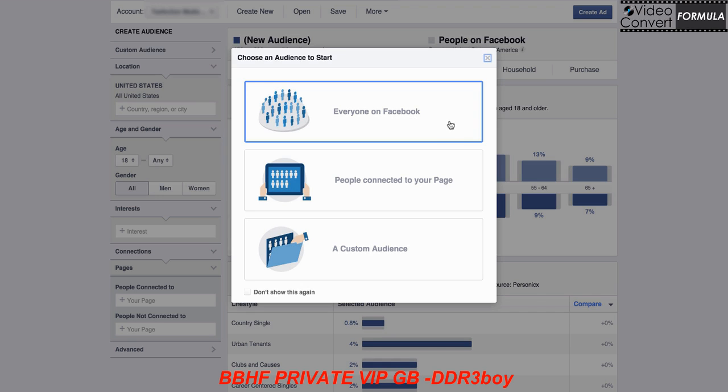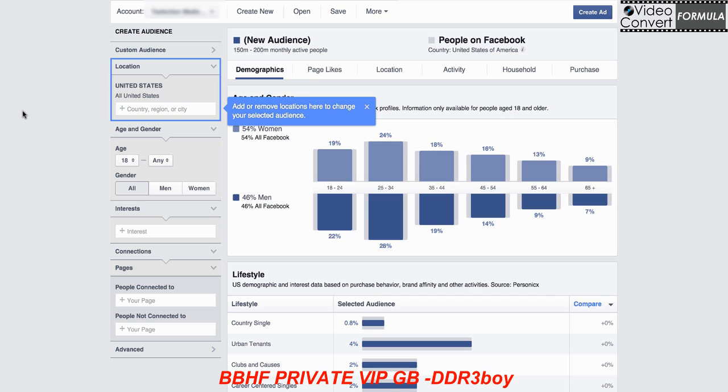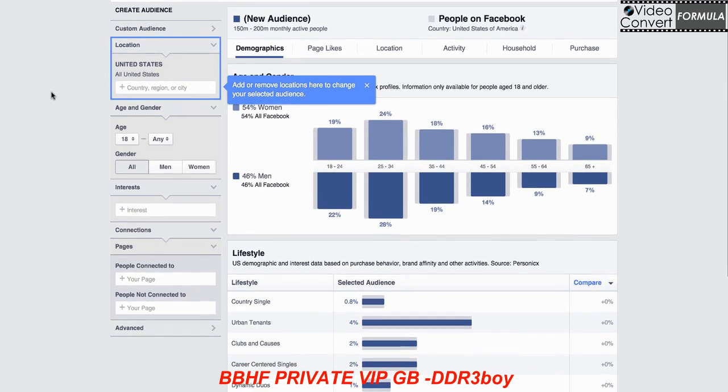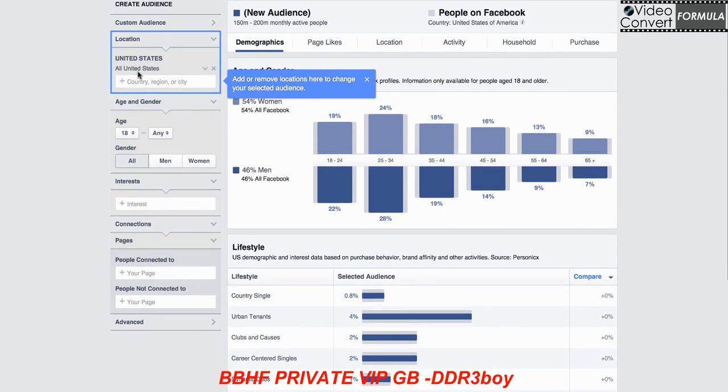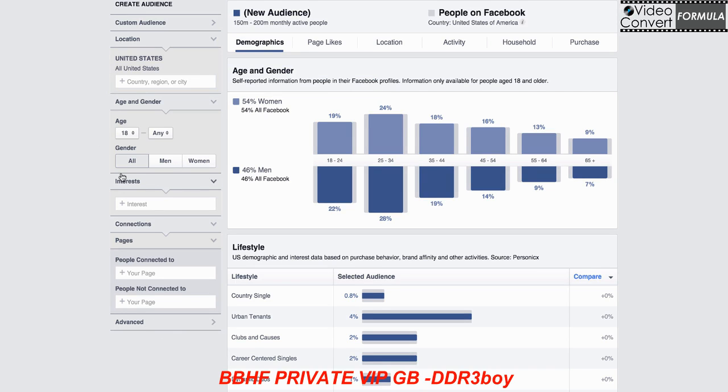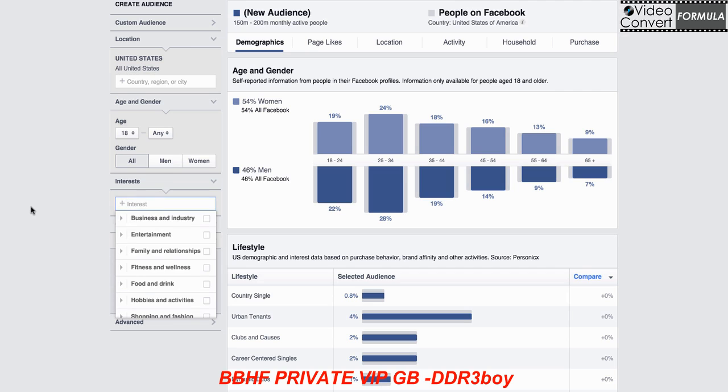So once you're in Audience Insights, this little pop-up comes up. You're going to click Everyone on Facebook, and now we're here. Okay? Now at this point, we have location, which is United States by default, for me at least. You've got your age, your interest, and then you have some advanced options down here. So for this example, let's say I'm trying to find targeting for the golf niche. We use a lot of golf products in a different example in this course, so we'll stick relevant to that.